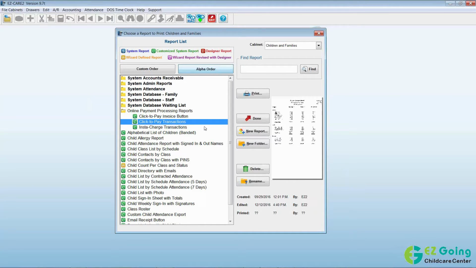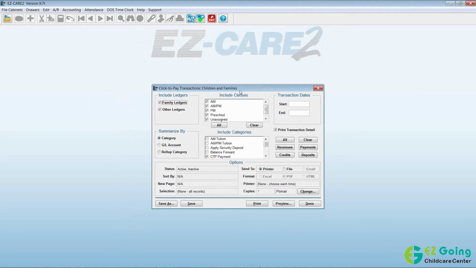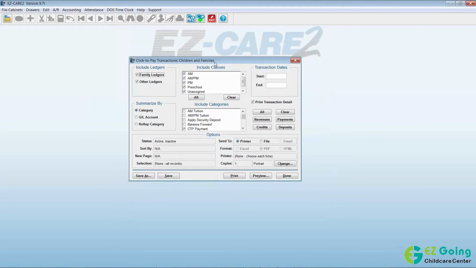We also have 2 transaction reports. These transaction reports are basically modeled off of your revenue summary report, which is a system accounts receivable report. So we're going to first look at the click to pay transactions report. This is, again, the revenue summary report, but what has been done in your cabinet, if payment processing has been set up, is this report was saved with only the click to pay category selected. Print transaction detail is also selected.